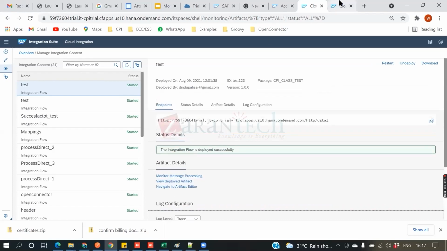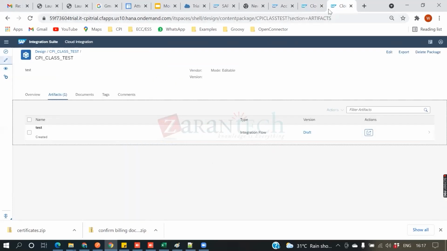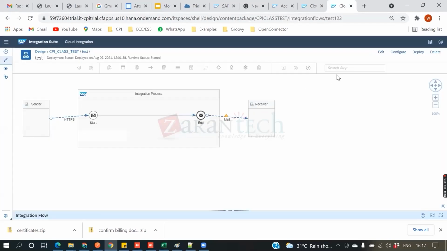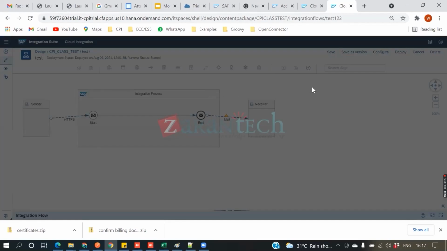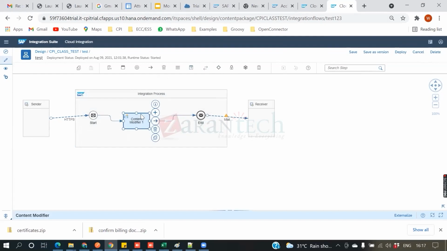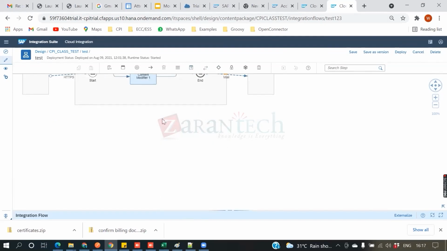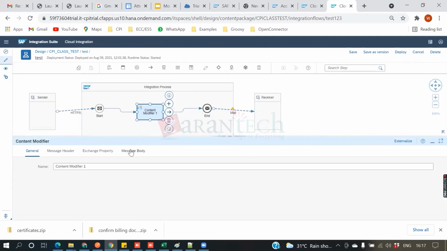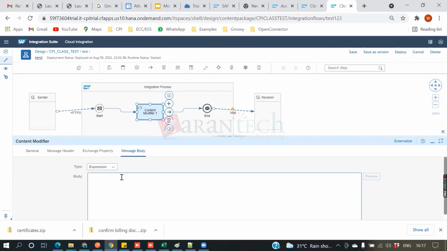Now, let me change this to trace. And I'll just simply use a content modifier here because I want to show you the trace, how it's working. In the content modifier, I'll explain everything later, how it works, but just for this one step, I'll add it here. I want to send the same data to the target, whatever data is sent from the sender, .in dot body. Now I'll click on save as version.